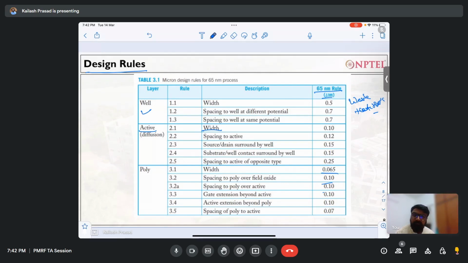Sir, depending on the technology, this has to be followed so that there are no errors. Because to estimate the delays and the channel length, there should be the parameters, right? Based on the 65 nanometer technology, we have some sort of rules and regulations.